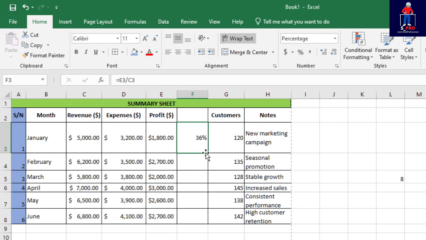So I will just hover around this dot until my cursor turns to a cross. Once it turns to a cross, I'll click and hold, then drag it down to the last cell, so it calculates every other one automatically. If you check this other cell, you see E4 over C4, it's talking about line 4. If you click on this, you see E7 over C7. So this is very beautiful. That is why Excel is fine and very good for everybody.